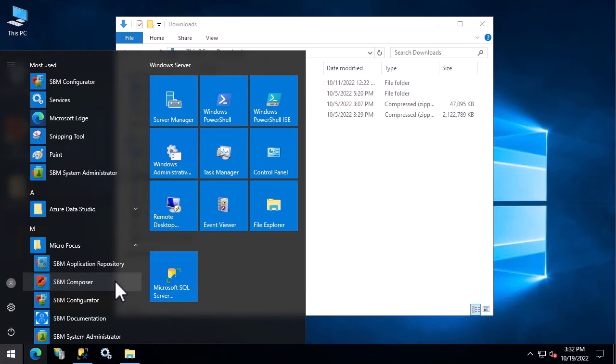Composer is the primary tool that is used by the administrator. As an SBM administrator, you will spend a lot of time in Composer, especially when you first start. Because of this, some SBM administrators prefer to run Composer on their local desktop or laptop rather than remoting into the server for access. This is strictly personal preference. Just in case you would like to install Composer on your desktop, we're going to do that install really fast, and then we'll talk about how to connect from Composer to the server.